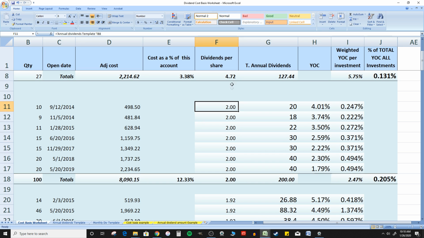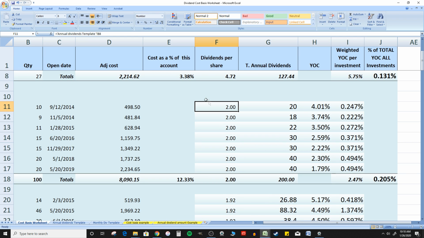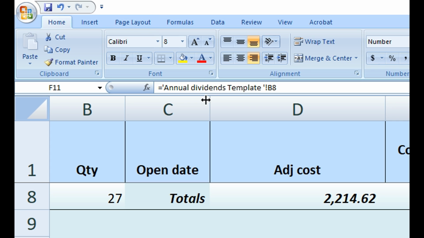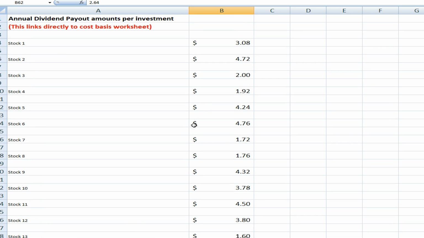Where does this information come from? Well, I've created a separate tab for the dividends per share. This is the annual dividends per share for each investment. That's what this represents. And it's linked. See how if I click on this, it says right here, annual dividends template. Well, right here is annual dividends, and this is linked directly from here.